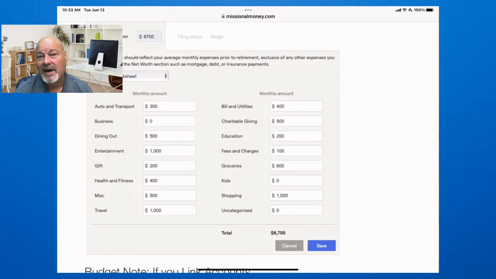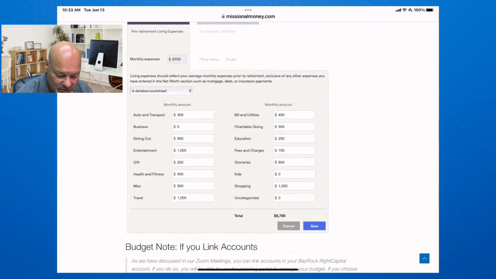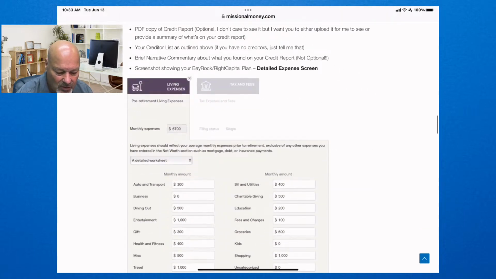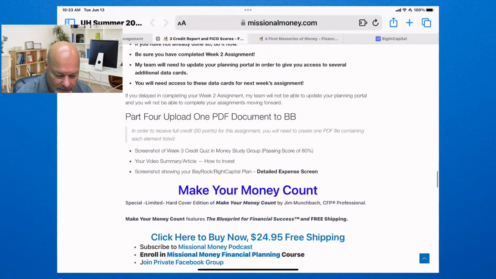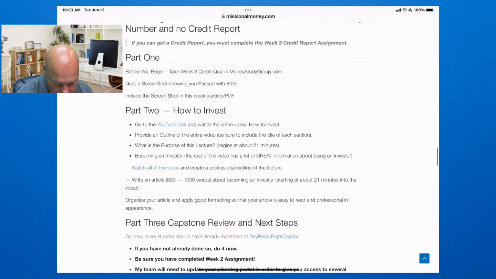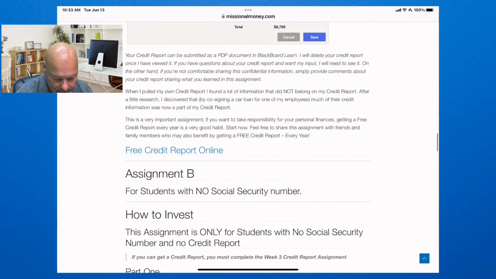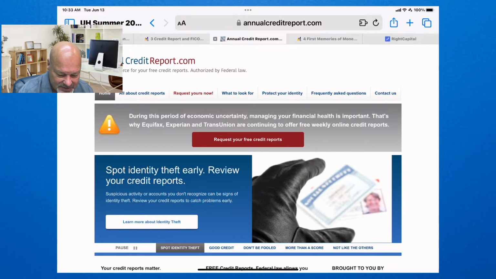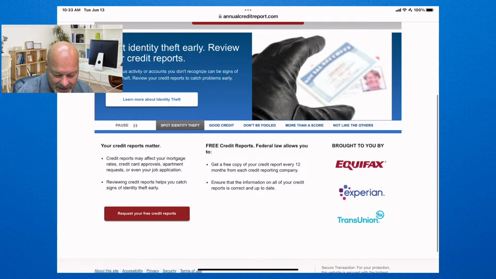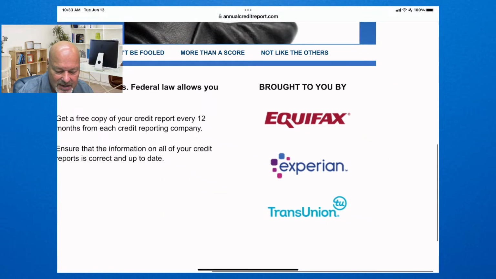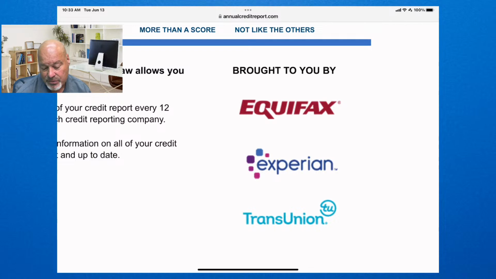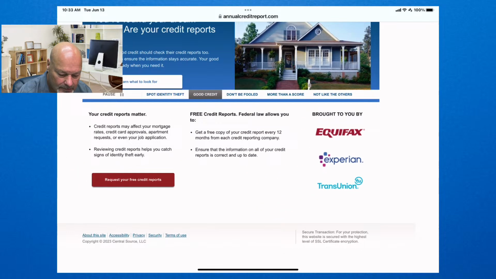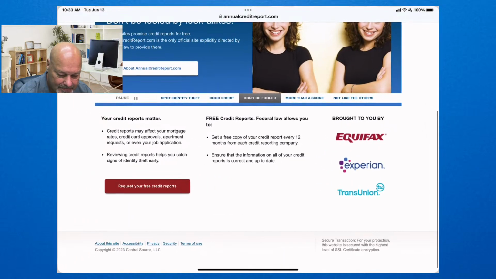So I would follow the links that are in the assignment. Here, I'll show you. I'll open it up real quick. Yeah, this link right here, it's going to be in your assignment. It'll take you to this website and you'll be able to request a free credit report by any of these three reporting bureaus. Okay. Does that make sense? Yes. Thank you. You bet.